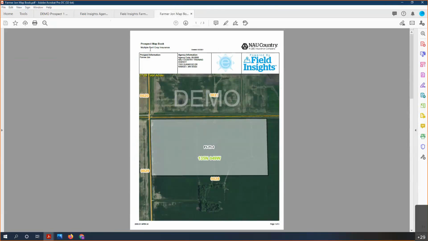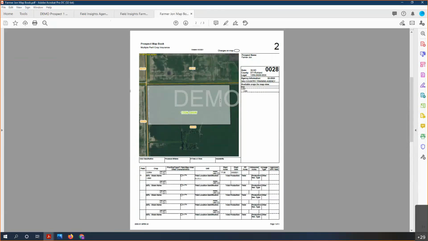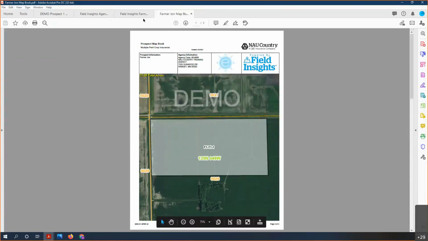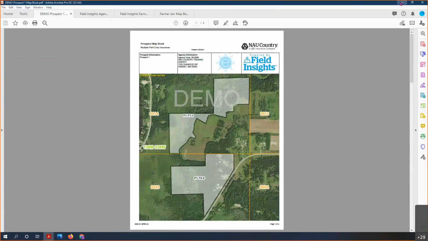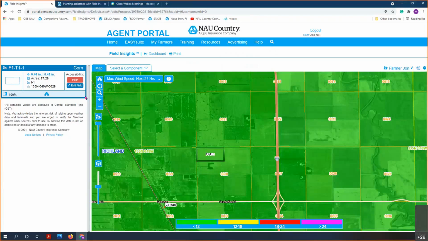Got another one here. This one, remember, we kind of changed the name. We've got our agency information along the top. Obviously, it won't say demo, but it does because that's the system that I'm in. It will have map information included as well as the crop information. So that's just 2 examples of a map book that we could send.